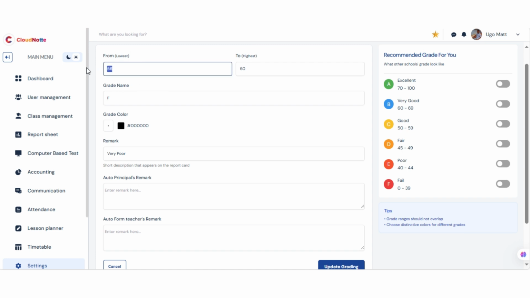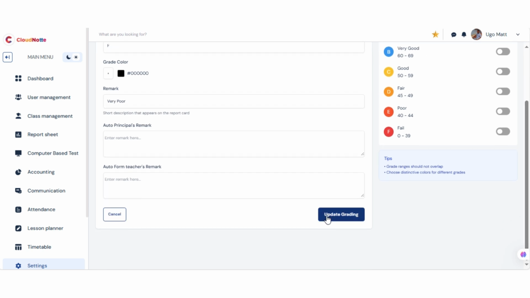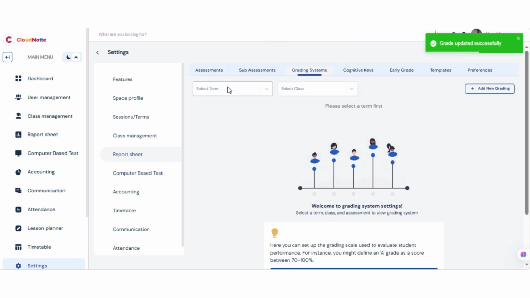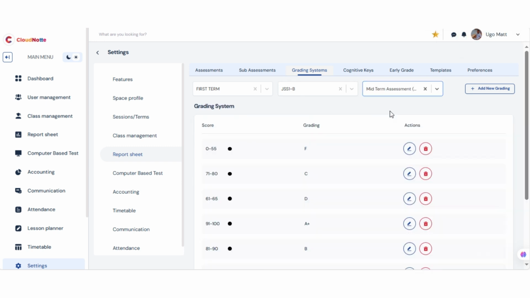Let me change this to 44 and 60. 44 to 60. And when I'm done, I'm just going to say update grading system, and automatically it has been updated. So these steps are very, very simple.